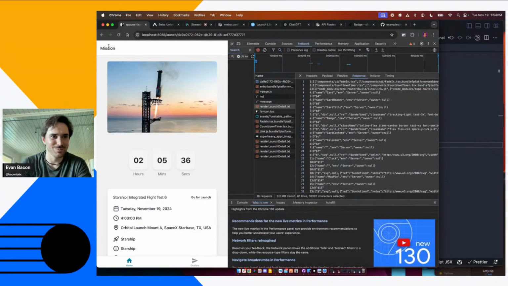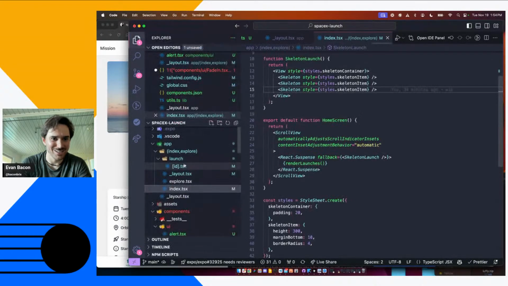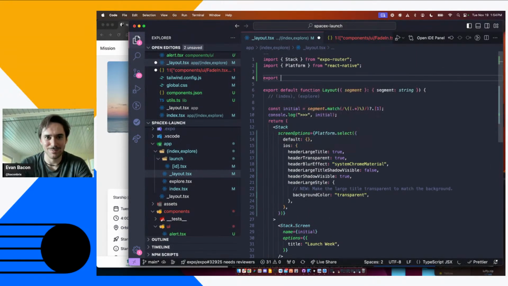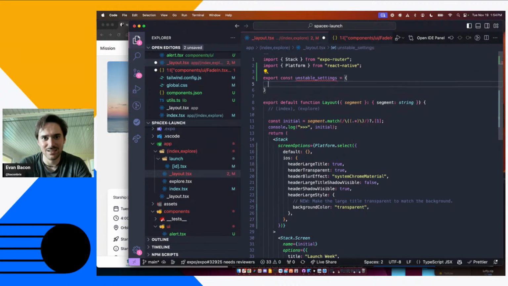Well, right now we're on the launch page, but I lost my back button. So let's just add that back. We could do that in here with export const unstable settings, initial route name.